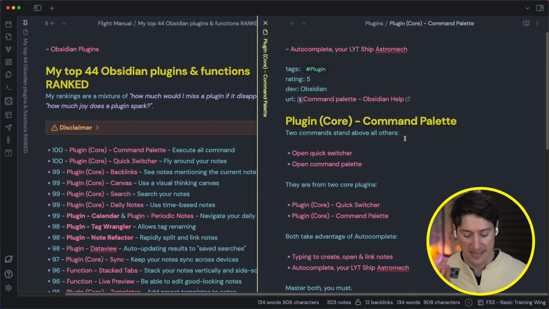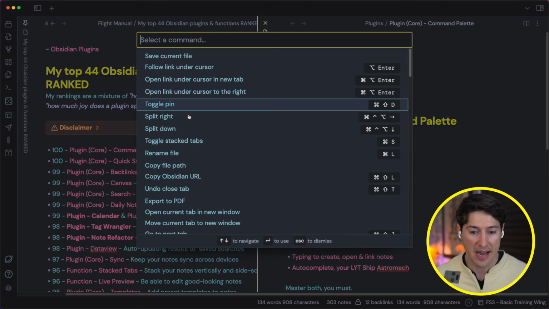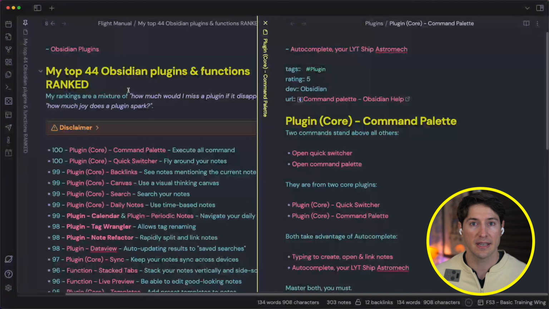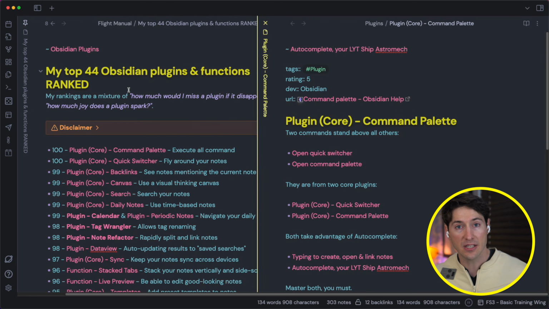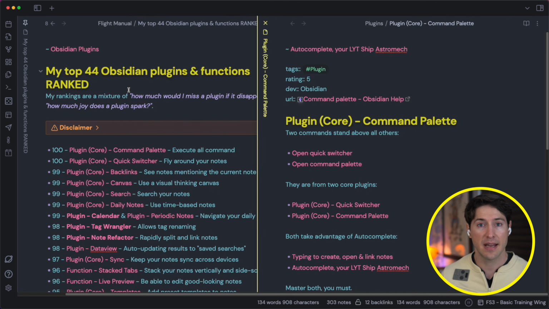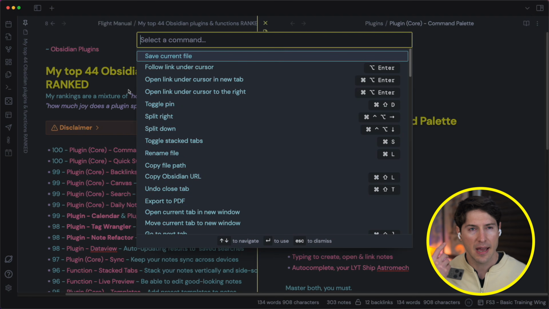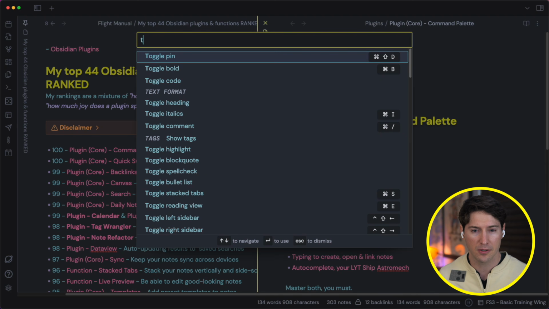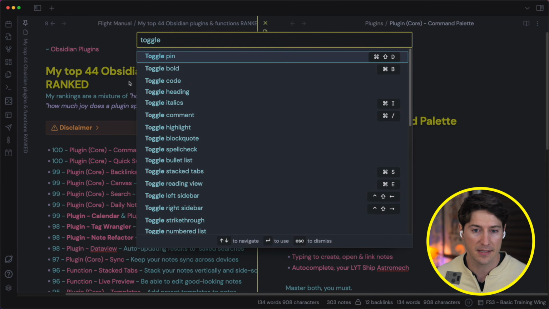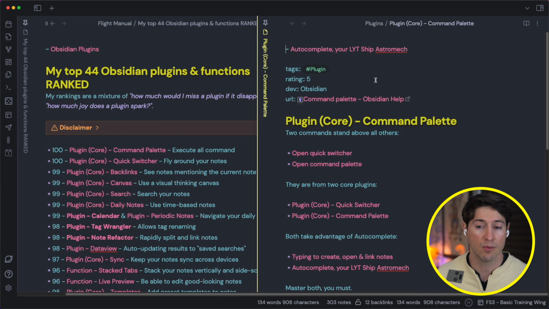Command palette, what is it? It's Command P. If I hit Command P, I can immediately get all the commands in Obsidian. As you download new plugins, that's even more important because each community plugin has its own set of commands. Sure, I've hotkeyed a lot of them, but every now and then I just want to hit Command P and think, what was that? Toggle pin. Oh yeah, there it is. And then I can pin this note so it won't go away. But let me go ahead and unpin it.